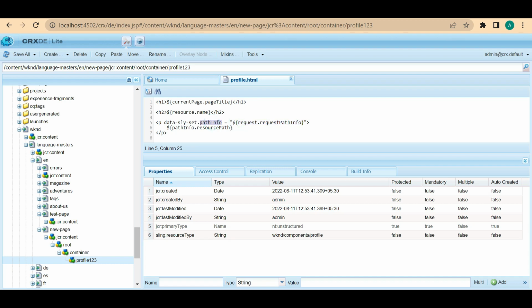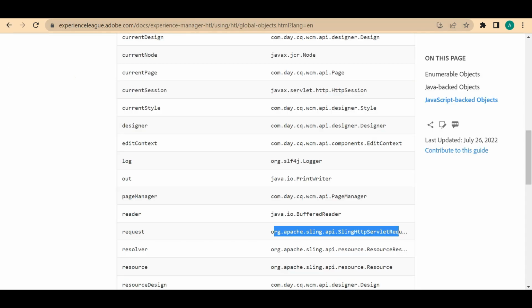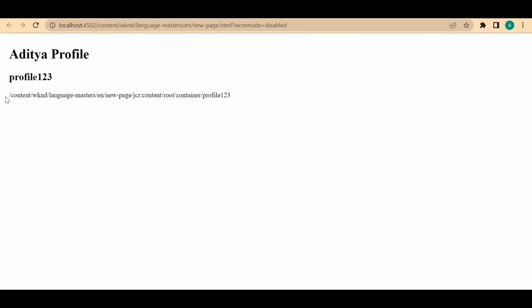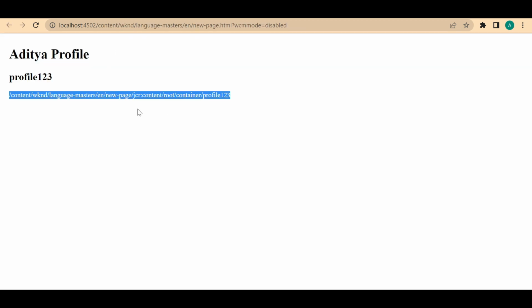So in that particular return type, I have another method called resource path. I have used this get resource path, and its return data type is a string. So now this string, it is able to print it. So that is what is printed here. Now if you see this path, what is the path which is given to you? It is nothing but this resource path. Whatever our current resource is, which is our component, that resource path is what is being printed here.